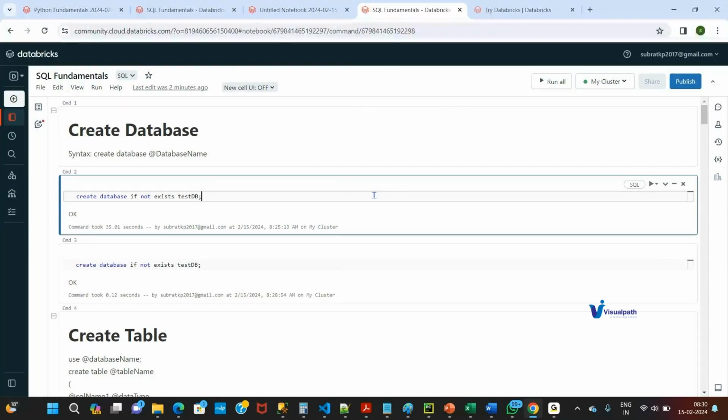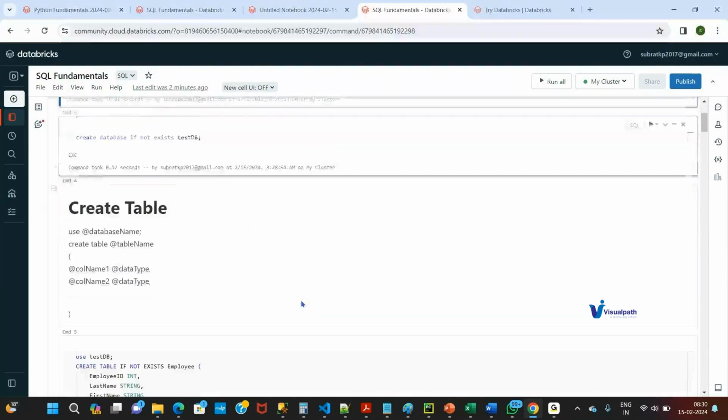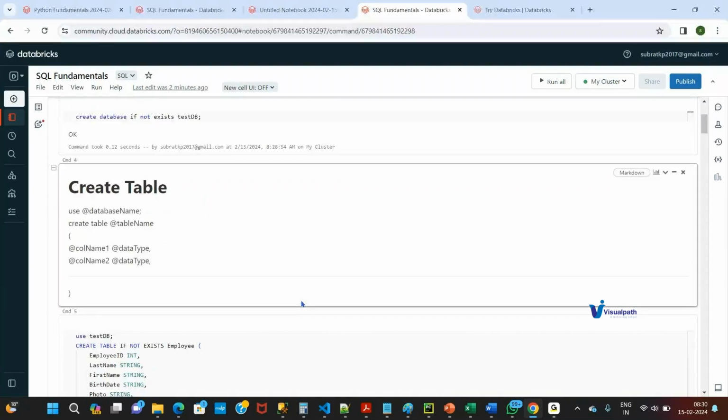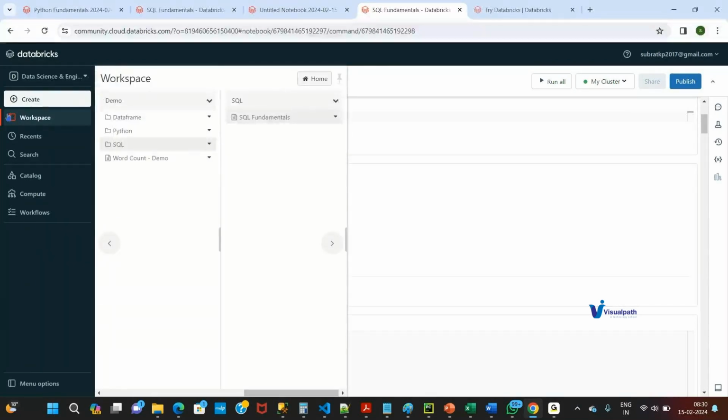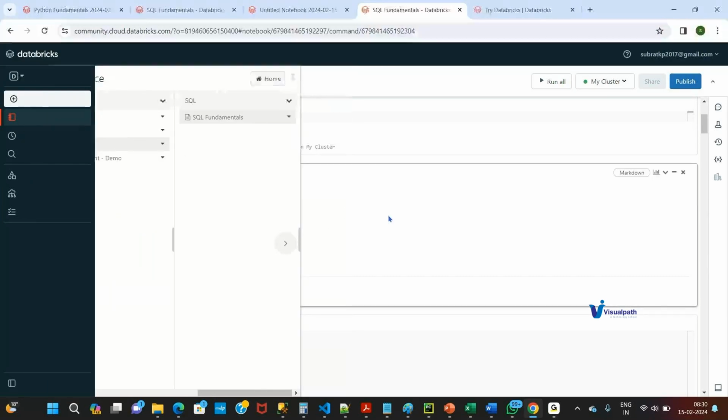Okay, thank you. Hello, I have one question. Is it MS SQL or Postgres or MySQL? Is it Spark SQL or Databricks SQL, where you are seeing it? Not Spark, it is Databricks SQL. It is not Microsoft SQL.